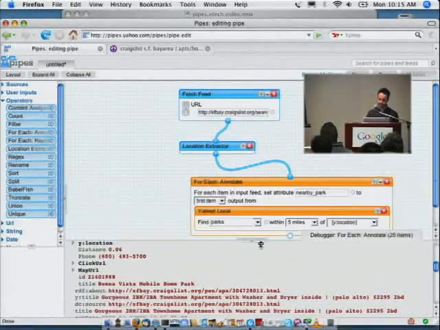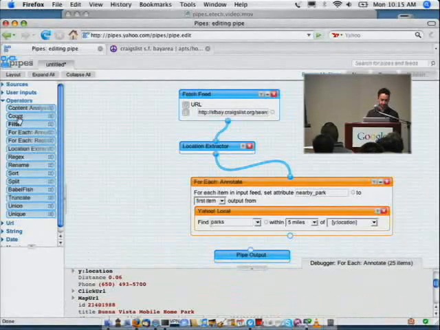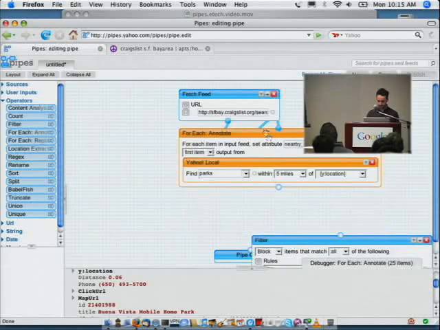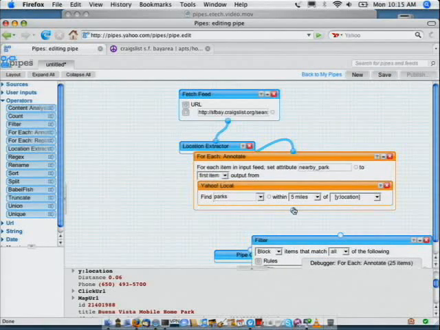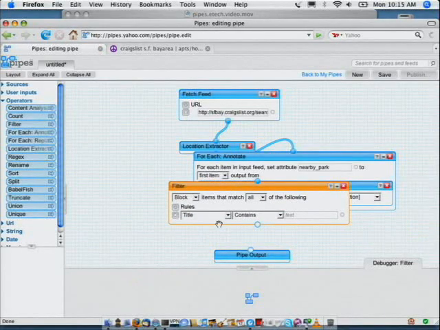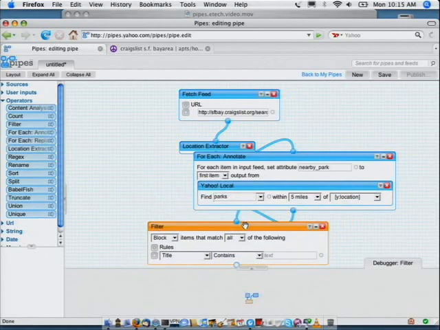So the last thing I need in this pipe is basically a filter. Oops. Mobile home park, is that what you wanted? OK. So that's what I was going to say.